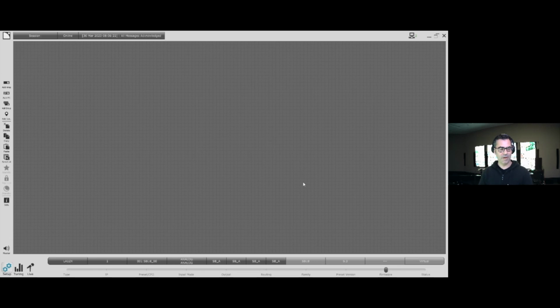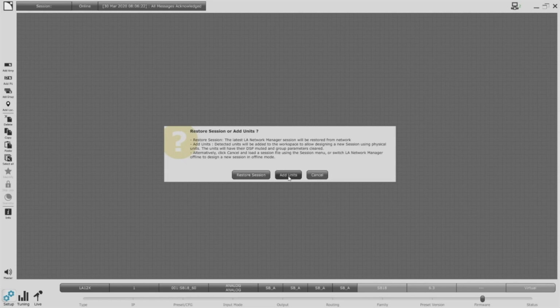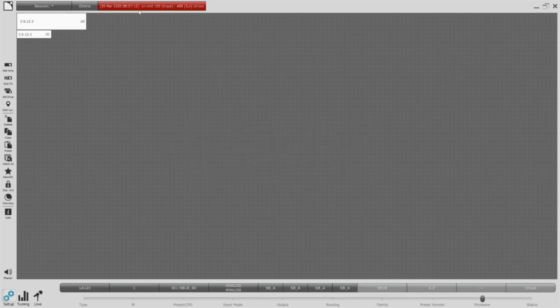This is the LA Network Manager software. For those of you who have not used it before, it's a pretty simple and intuitive piece of software to help you control your amplifiers, DSP, your processors, and now take system measurements for system tuning. First and foremost, I found two different devices on the network. These are the devices behind me. It's an LA12X and a P1 AVB networked audio processor. So I'm just going to add these to my workspace here.